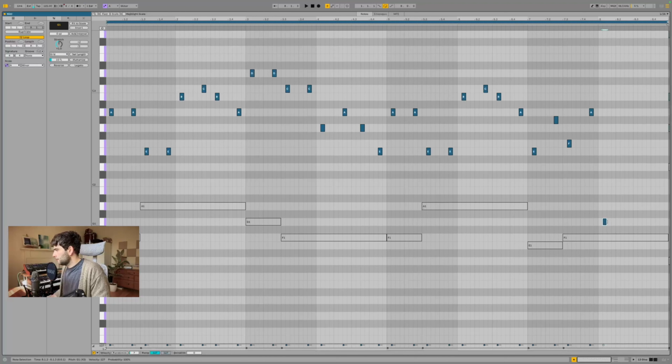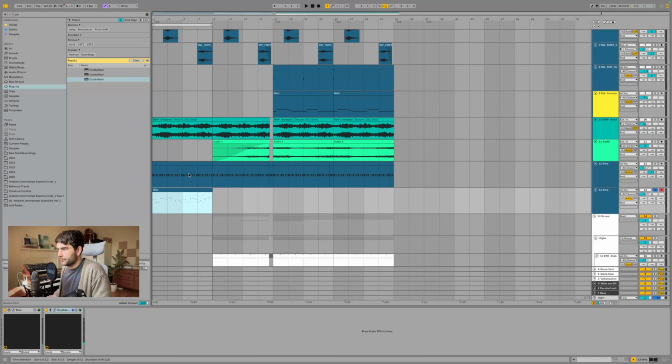And then I want this to step up. We go to the 4th here, then walk up to the 5th. We kind of go up. Okay, that's kind of cool. See how it sounds in the context of everything else.